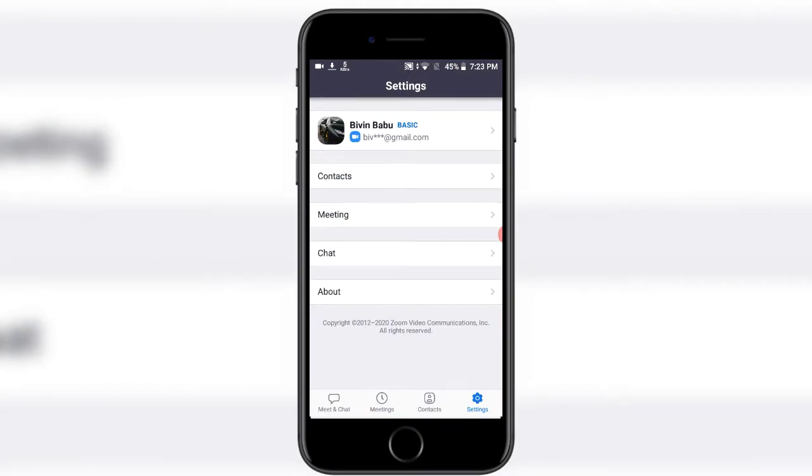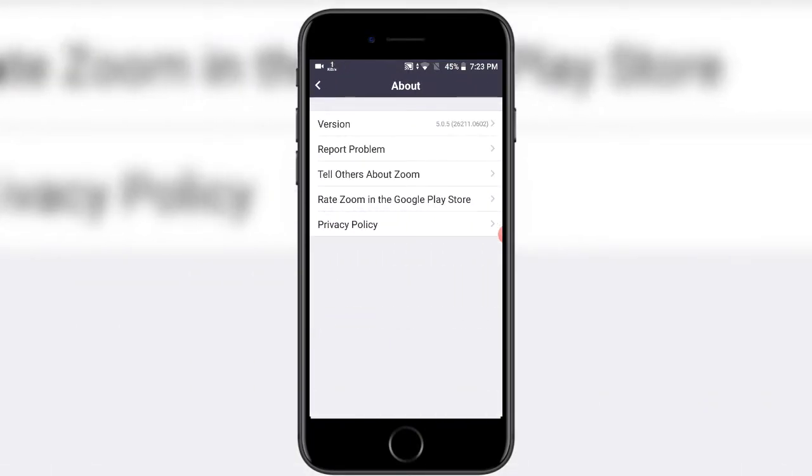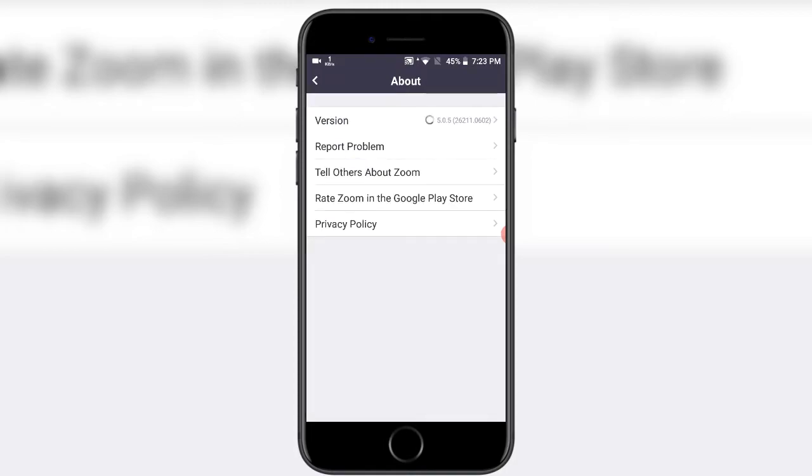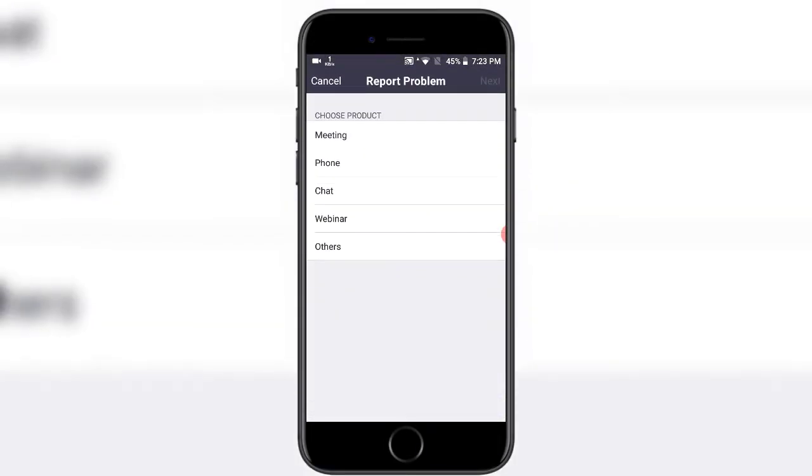After opening Zoom app, click on About. Firstly, check the version of this app. Then click on Report Problem. If you have any problem with meeting or chat, then you can select that. Then click on Other.